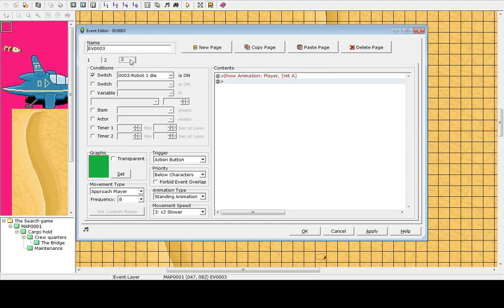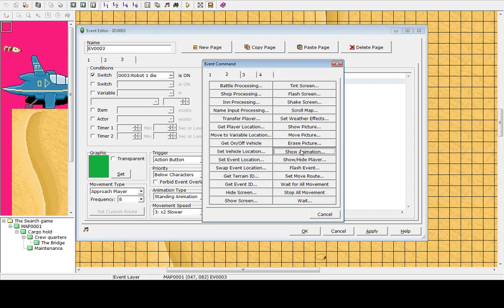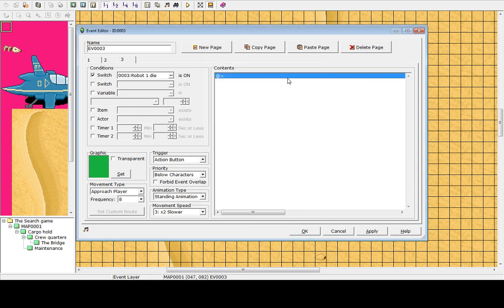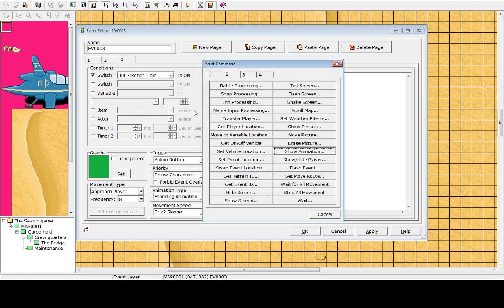No, okay. Here's... So Robot 1 dies on. Show animation. It should be showing the animation unless it's... I'm gonna do hit B maybe? Or... You know, maybe for starters, I'll try a sound effect first to see if it works.